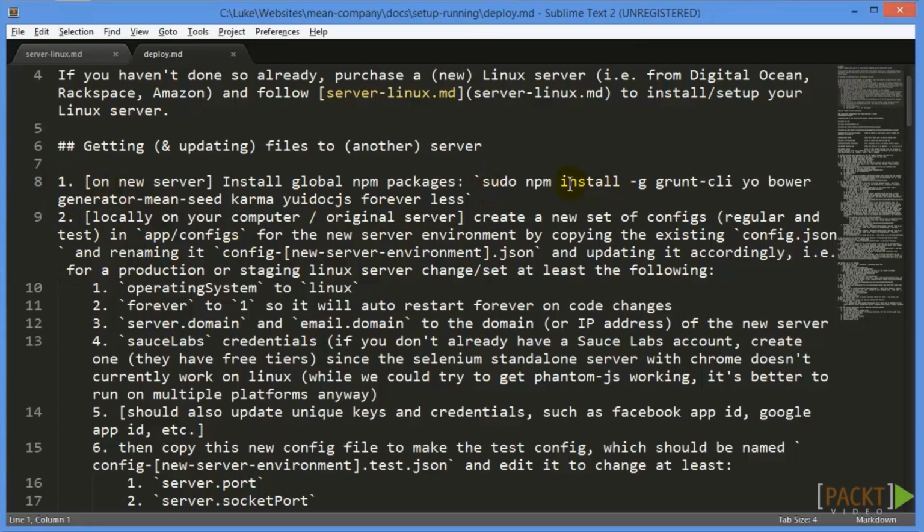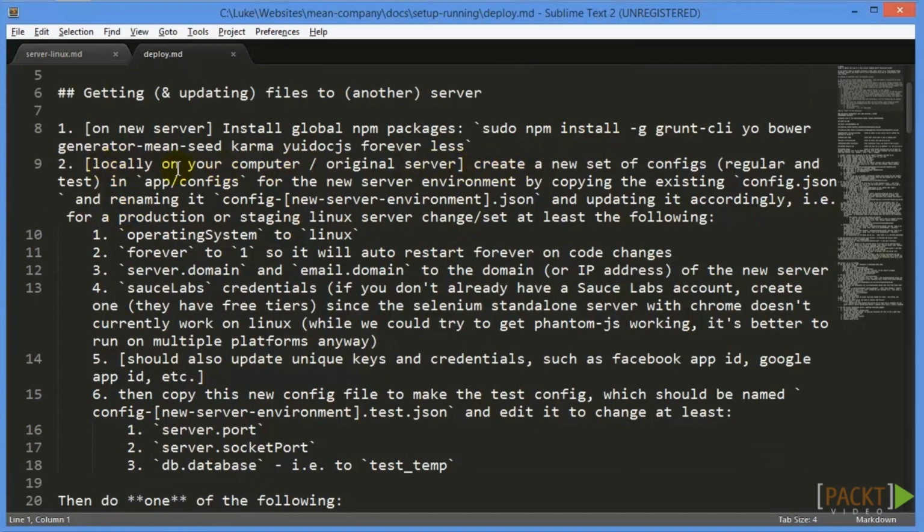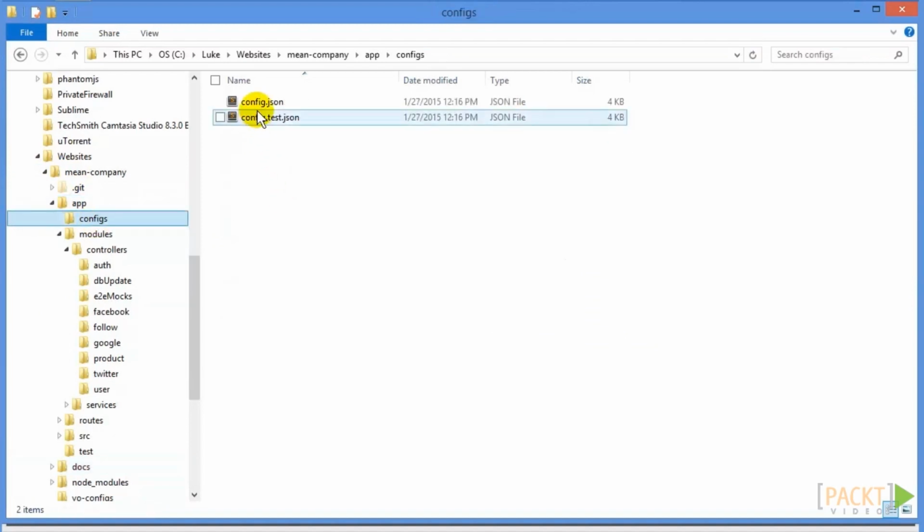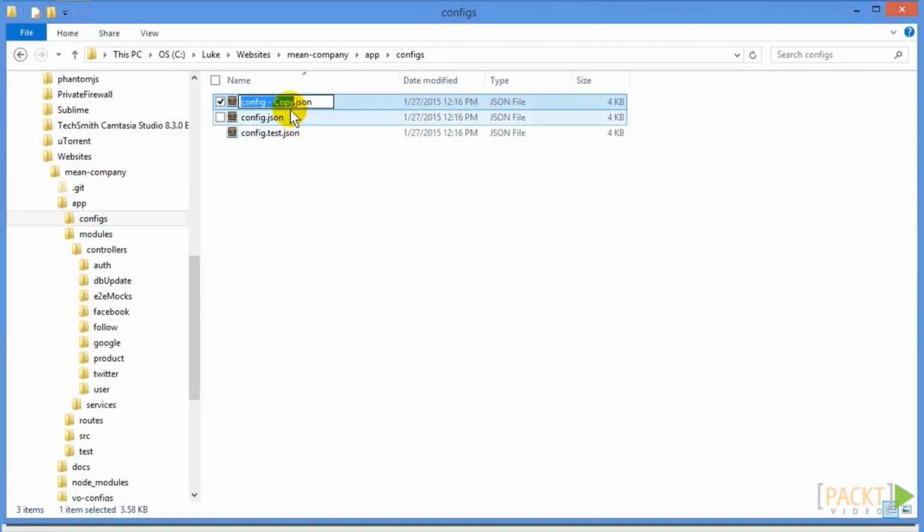So we install some global NPM packages just like we did locally, and then we are going to, on our local computer, create some configs that will have different sets of variables to work on Linux and to work for our live server. So if you wanted to do this, we already went over the configs in an earlier video, but we have this app configs folder. You can copy one of those, and then we want to rename it to our server version. And same thing with the test one.